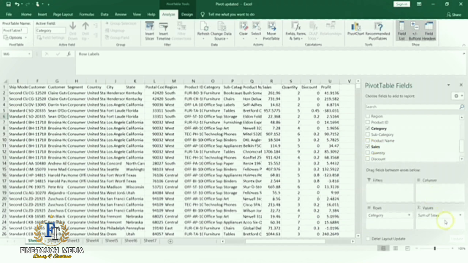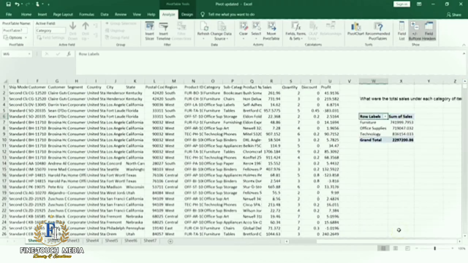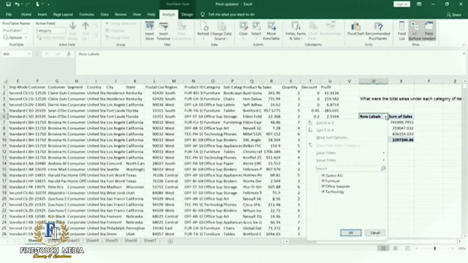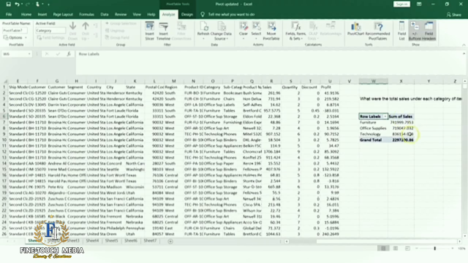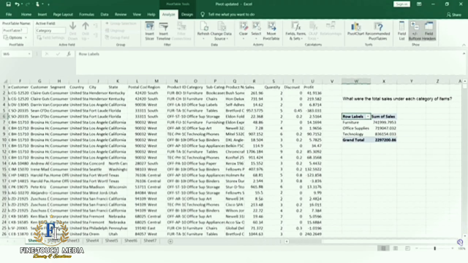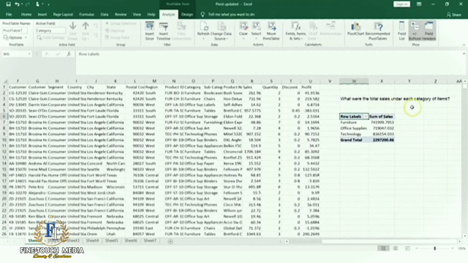So let's select this. So you see sum of sales is selected. Now close this, and that's it. That's your data. So it shows you row labels. It tells you what are the different categories, and it also gives you sum of sales, which is per category. Now this is one easy example where we have solved the problem where we have tried to find what were the total sales under each category of items.